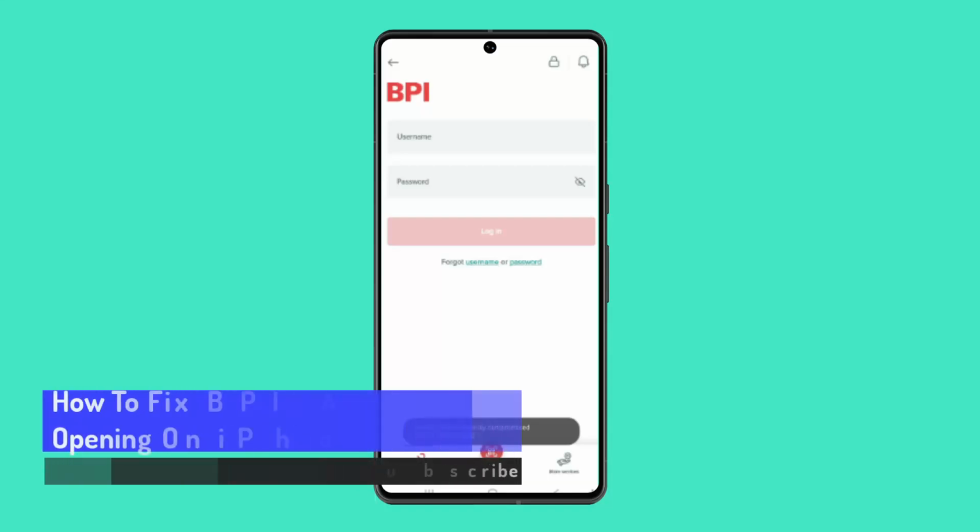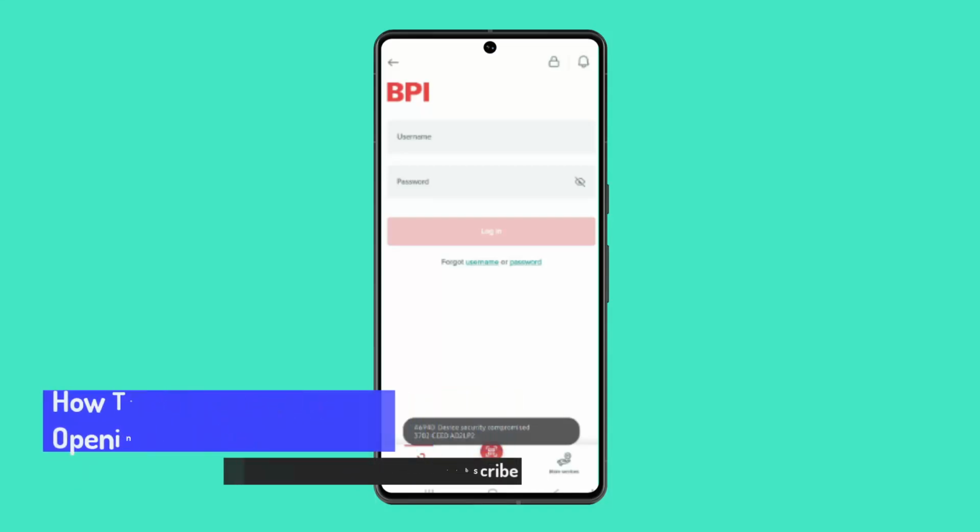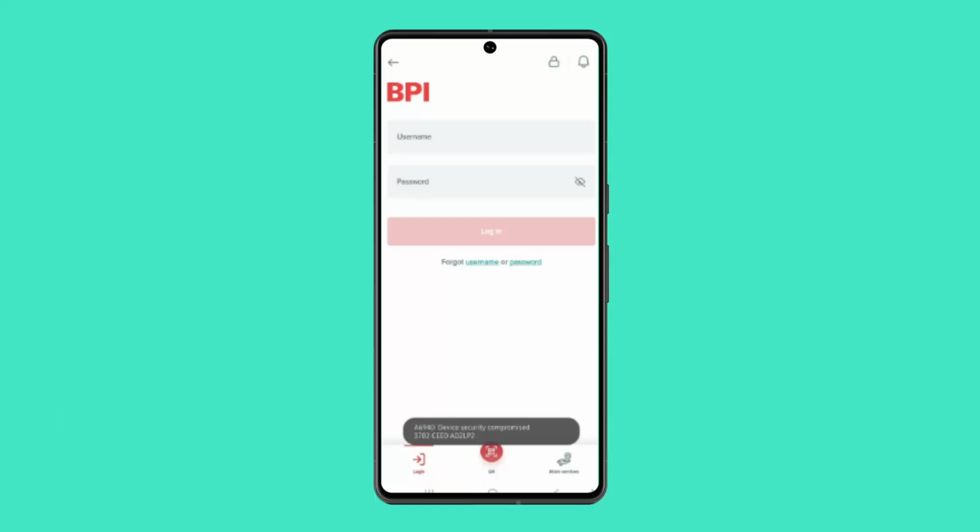Hey guys, in this video I'll be showing you how you can fix the BPI app not opening on iPhone. So if the BPI app is not opening on your device, then you could try following these steps.